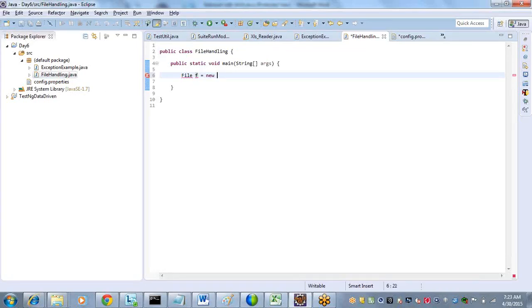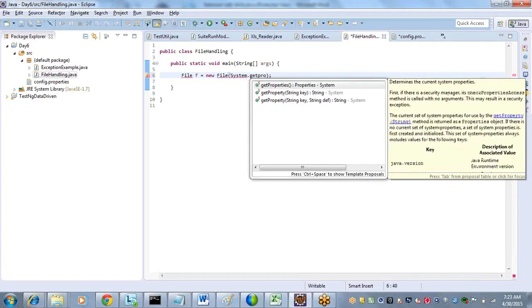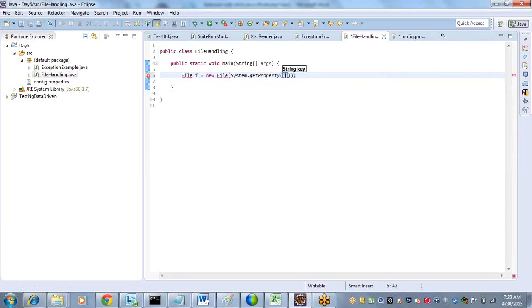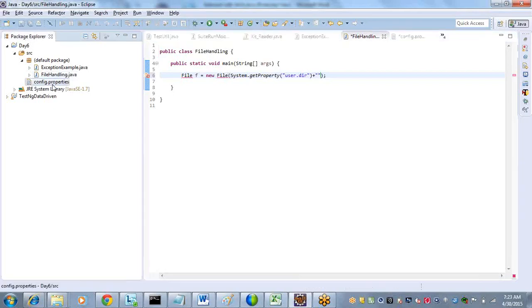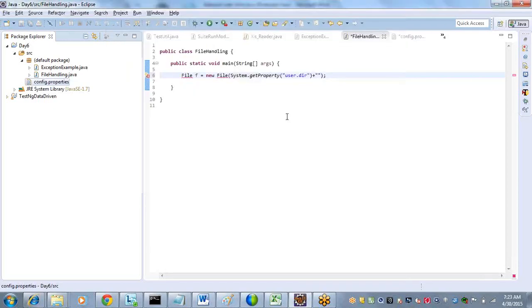Then we write file is equal to new File. Here you write System dot getProperty. This is for getting the path of the project directory. Then plus the path of this properties file. So I'm taking System.getProperty, and from here I will be taking the path.